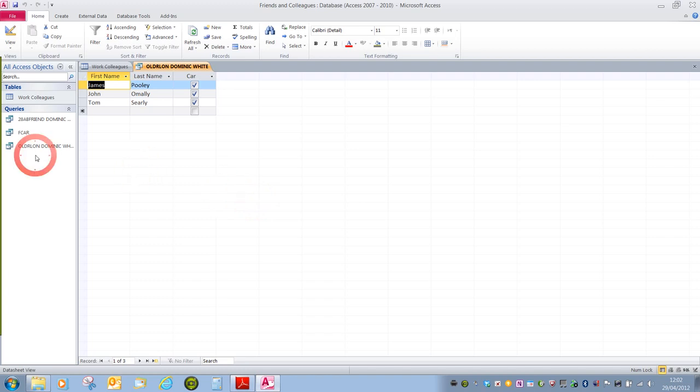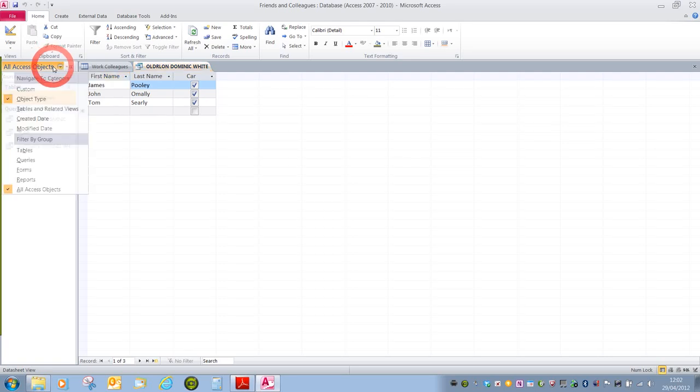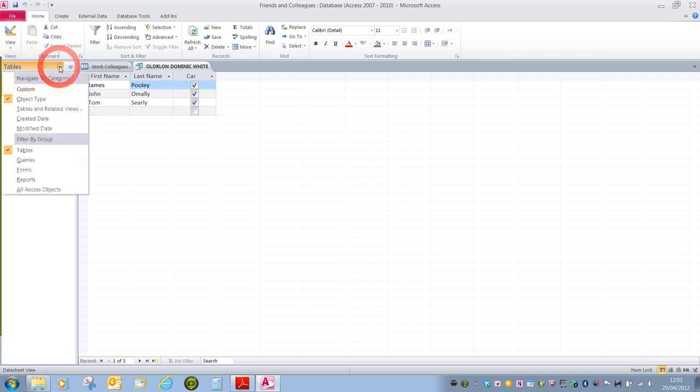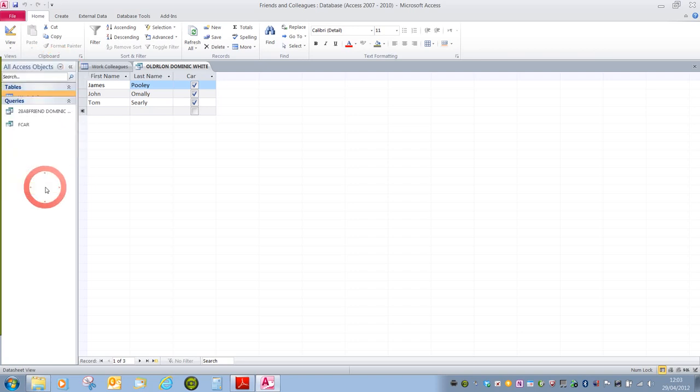One final thing to be aware of. In our navigation pane, I have tables. I now have queries as a subheading as well. Do be aware, if the navigation pane is not set to all access objects, if I have it set only to tables, then I can only see my tables, and it might be that I assume everything else is missing. So if we can't see something, but we know we've created it, make sure that that list there, that word, or the name bar, rather, reads all access objects, and it will all be there for us.